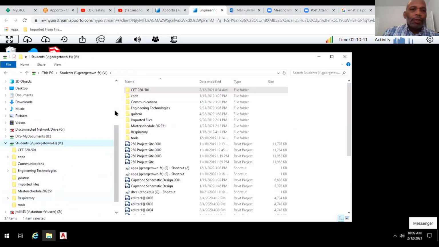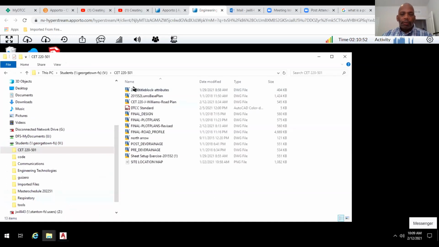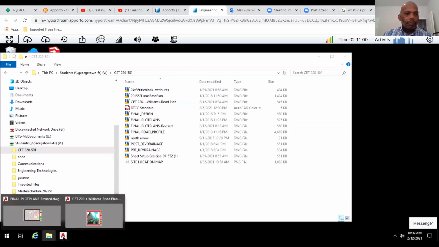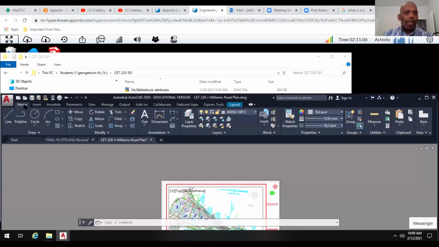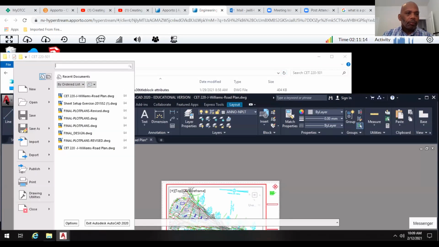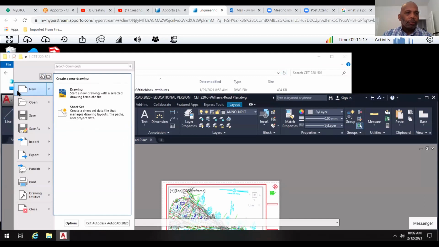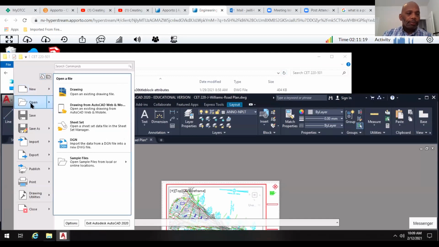Now, I've created a folder here called CET 220 501. Okay, I got it. Okay, so let's open that up, okay? Good. Now, I want you to go back to AutoCAD, and I want you to go to the application button here. And I want you to go to new. Nope, I want you to go to open.